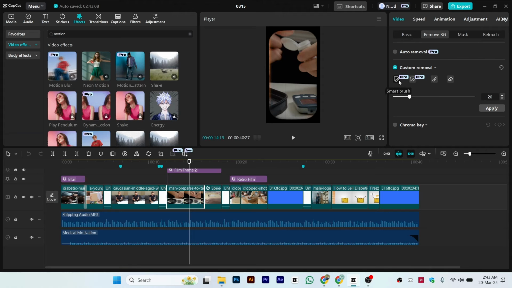So custom removal is basically this is the first one, as this is the smart brush. Like I want to add something, so I will just do once here and it will automatically add something. And I want to smart erase, this is basically you use just one click and it will automatically remove the object. And if you want to do it manually, here is the manual option.